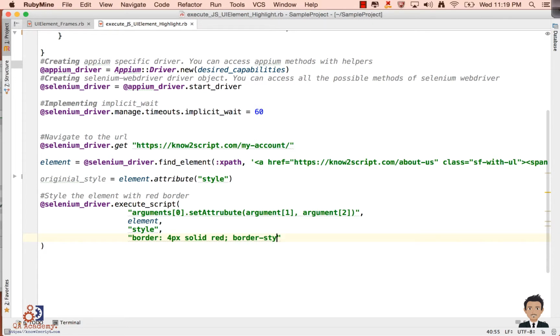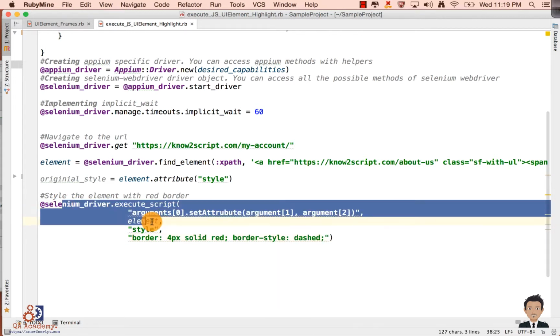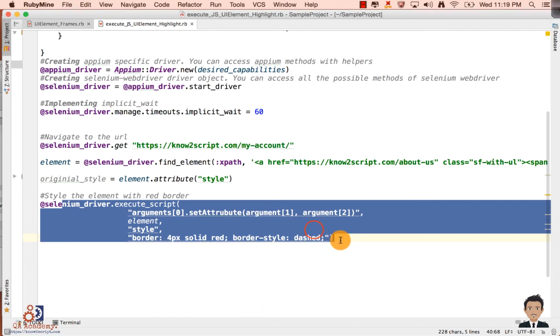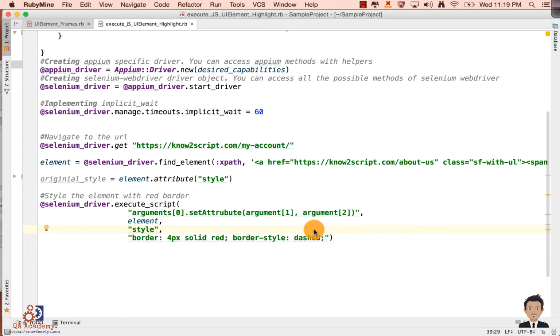Their border style dashed. So I just want to represent a dashed line whose color is red. If this line of code is executed, then automatically the UI element will have a red color border with dotted or dashed lines. Let us keep this border for 5 seconds.